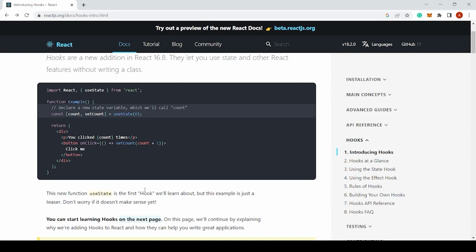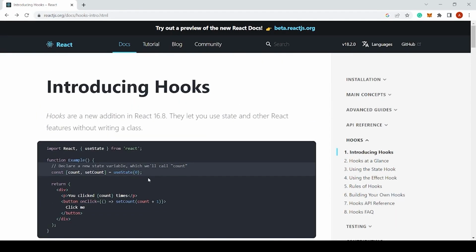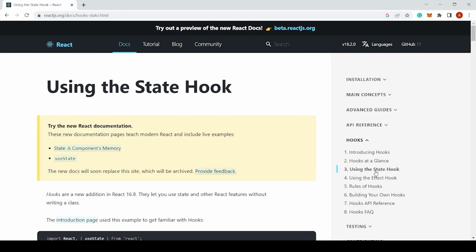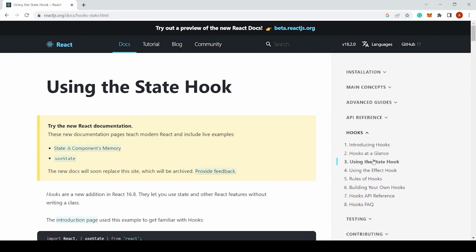So I'm starting a mini series on React hooks. React hooks are a very important topic if you are learning React or already a React developer. So in this video we will learn about useState, which is one of the most useful React hooks.